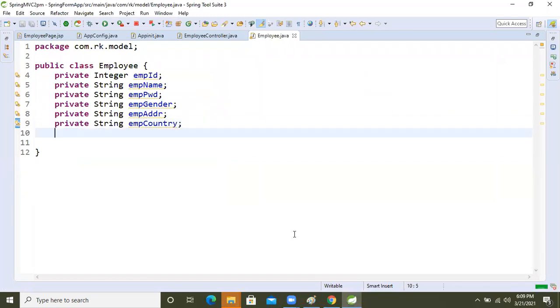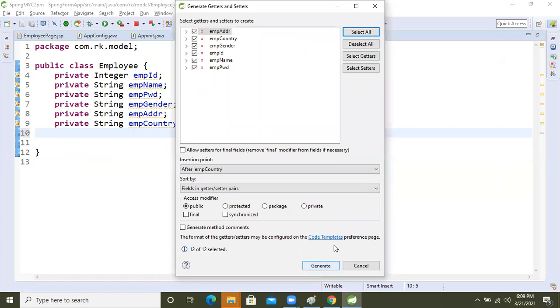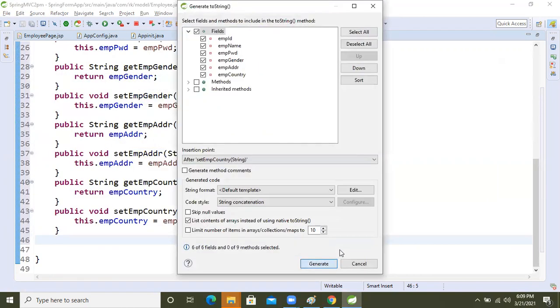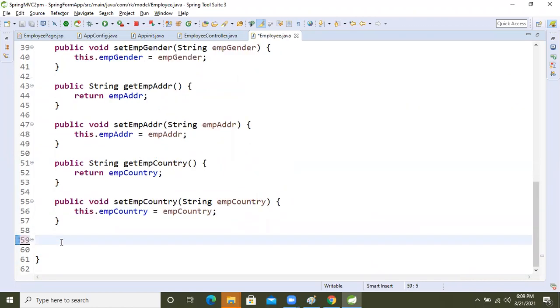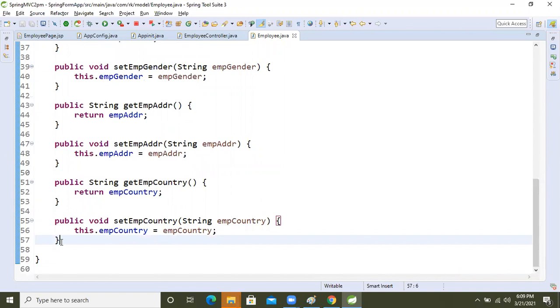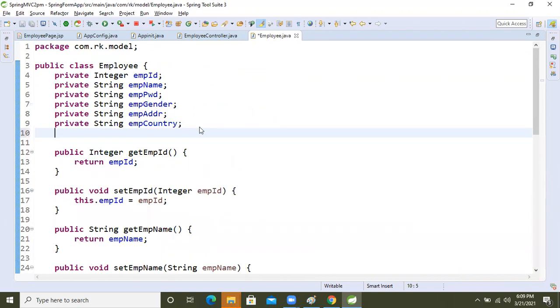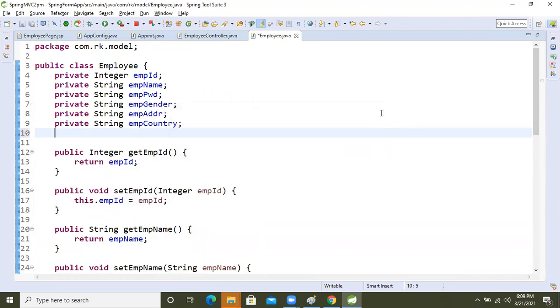These are the attributes. Now I'm generating setter and getter, Alt Shift S plus R, right? Select all. Now I generated setter and getter. Alt Shift S plus S, I'm generating toString also. Okay, fine, no need for toString, so I'm removing this one. So this is the model data we created. Now do one more thing: Alt Shift S plus O, generate the zero-param constructor also.